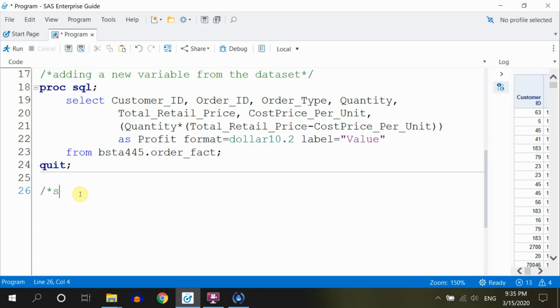So summing values per customer ID. Let me just do it. I'm gonna show you this done in a different way. So let me just run a data step first, okay?